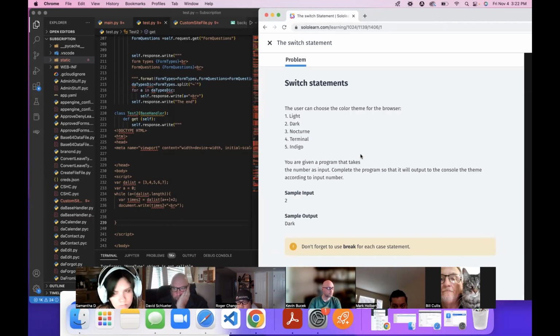The user can choose the color theme for the browser. 1 light, 2 dark, 3 nocturne, 4 terminal, 5 indigo. You're in a program that takes the number as input. Complete the program so that it will output to the console the theme according to the input number. Sample input is 2, sample output is dark. Don't forget to use breaks for each case statement.